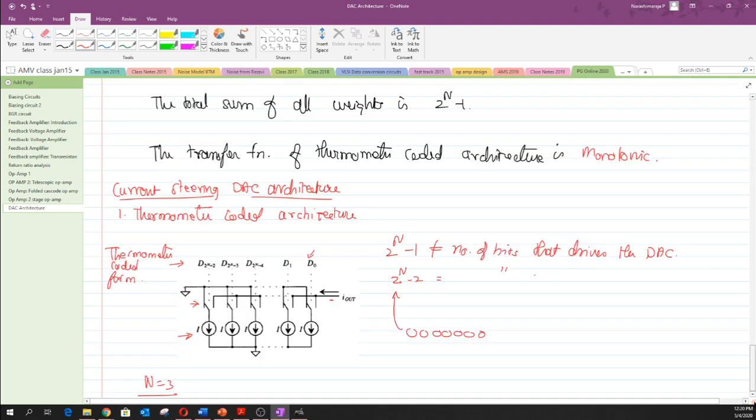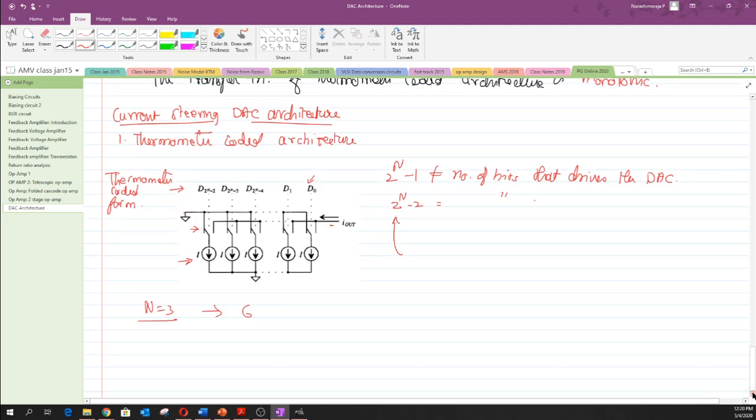Due to which there is a reduction of one place, okay? That's a small subtle change that we have. So in this case, rather than having 7 for n equal to 0, we basically end up having the number of bits equal to 6, okay? And that's certainly a small difference that one has to observe when we try to build a current steering DAC architecture, okay?